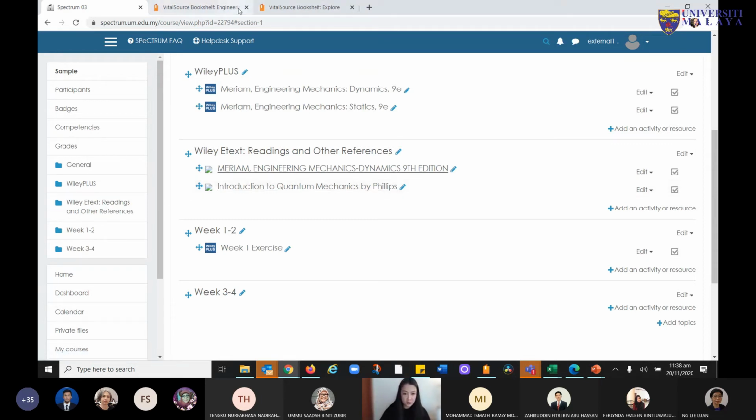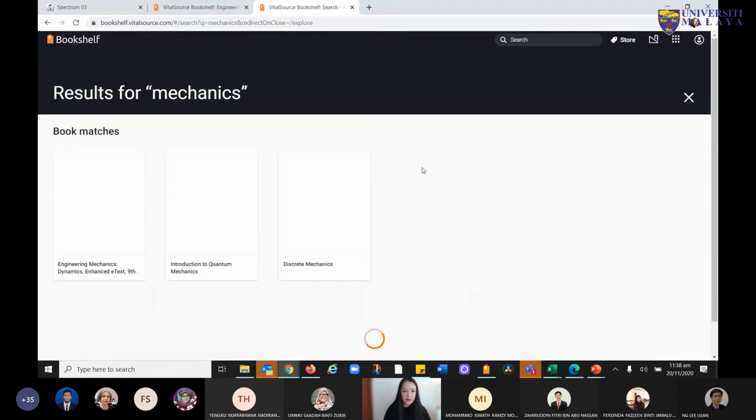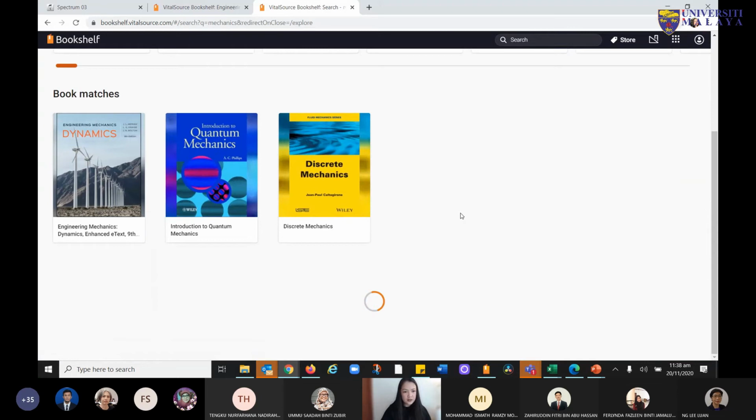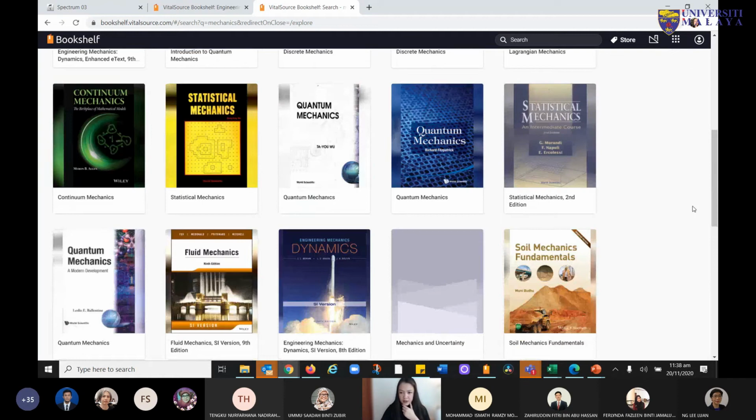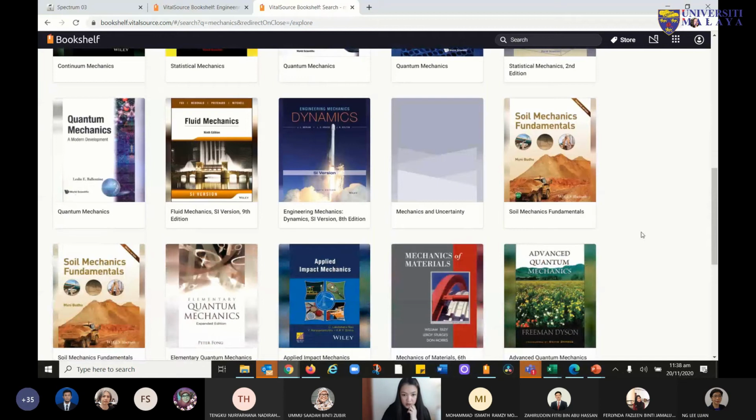If you go back to Explore, this is the Wiley Digital Textbooks from earlier, to which you can go into the library. You can type in that specific book. Let's say I'll try to find another textbook under mechanics. I'll do a search. Let's say these are the 3 books that I have already created. Let's say the other book that I'd like to add is, for example, Fluid Mechanics 9th edition, just for today's demo.